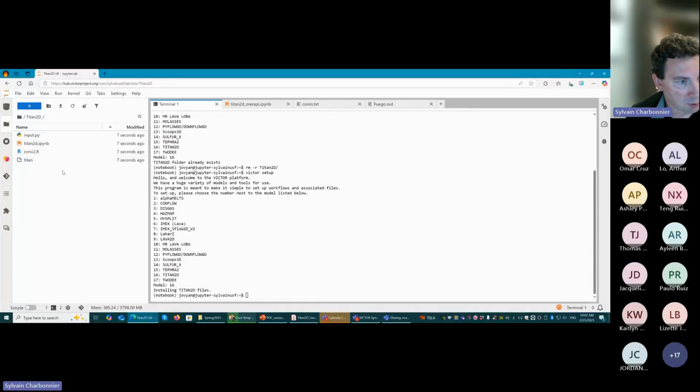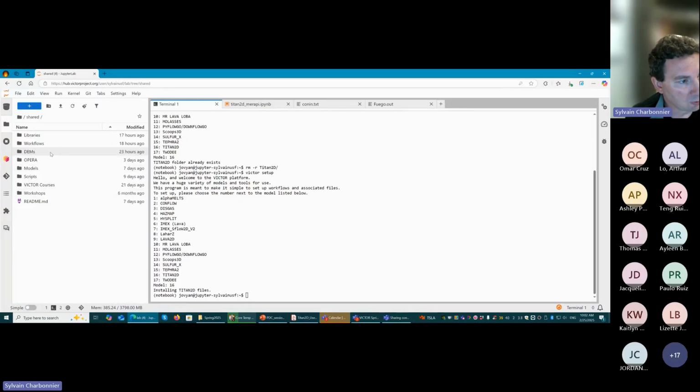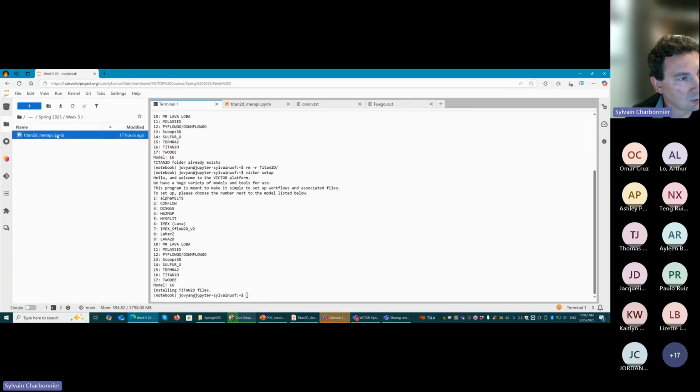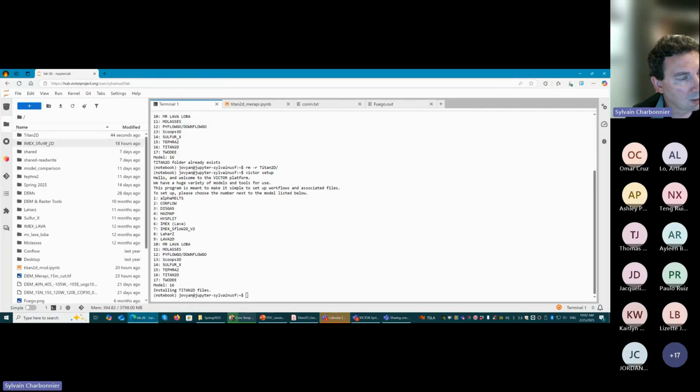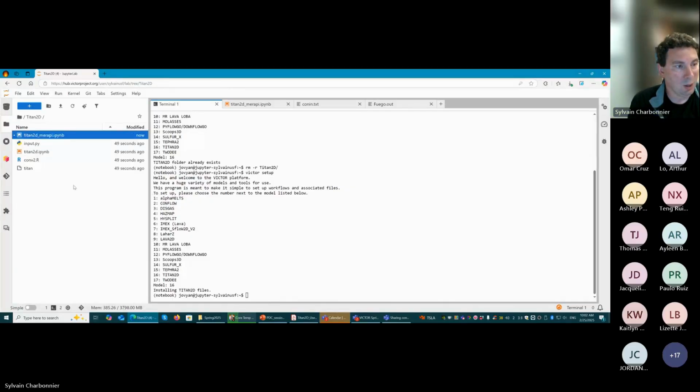Right, so what you want to do is add that new notebook that I was talking about before, which is called Titan 2D Merapi. You're going to go into the shared folder, Victor courses, Spring 2025, week 5. You're going to copy that Titan 2D Merapi notebook into the Titan 2D folder and paste it in there. And now you can see that I have the Titan 2D Merapi. So that's the one we're going to use.